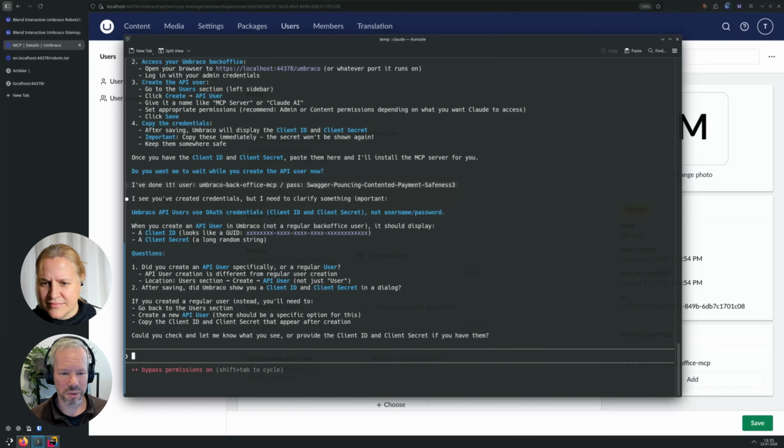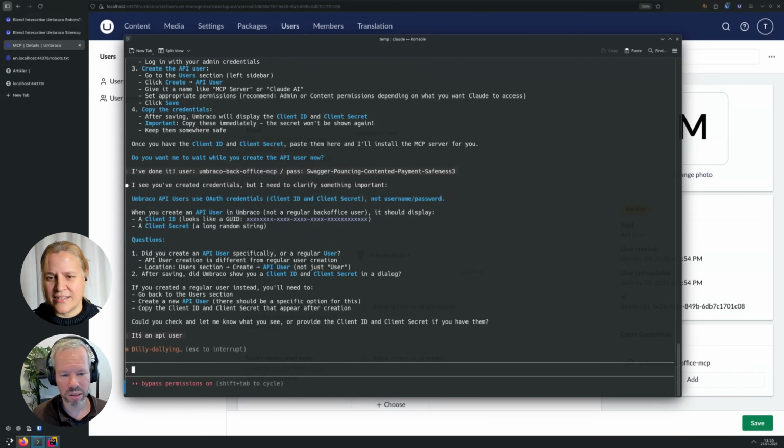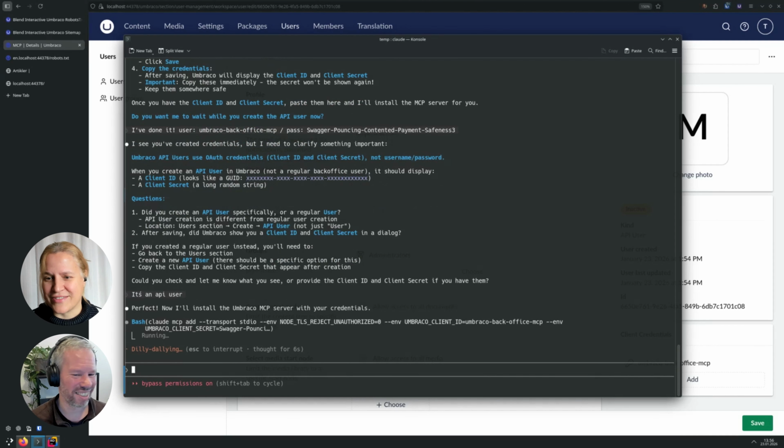I need to clarify. Yes. Did you create an API user? Yes. Did Umbraco show you client ID and client secret? Yes. Could you check and let me know what you see? It's an API user. God, it's very picky, isn't it? Yeah. It was much nicer to me in my previous session. And that is the non-deterministic nature of AI. Exactly.